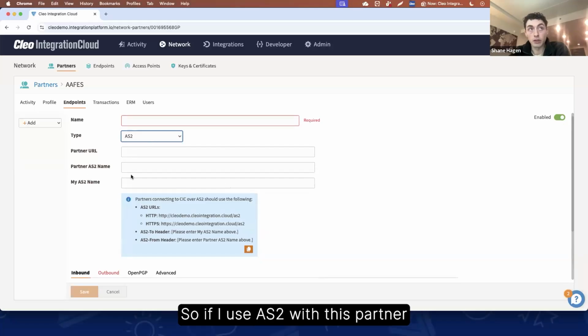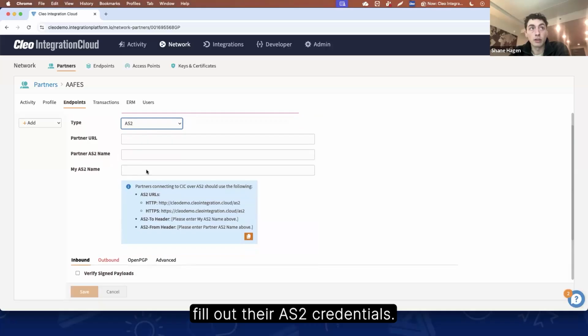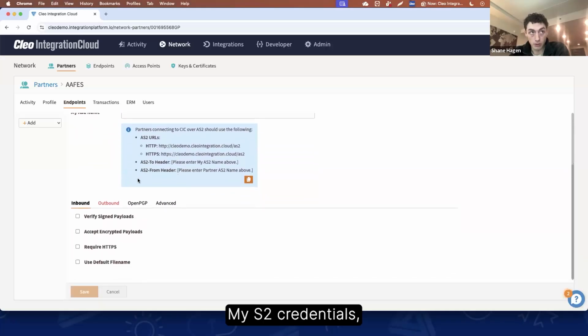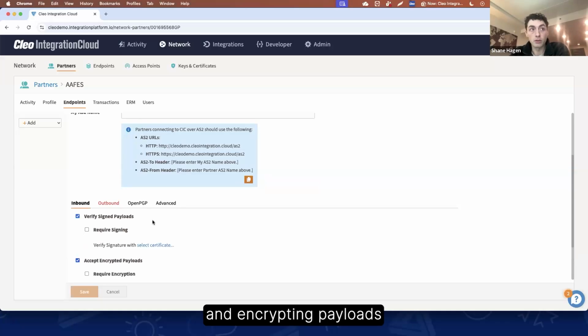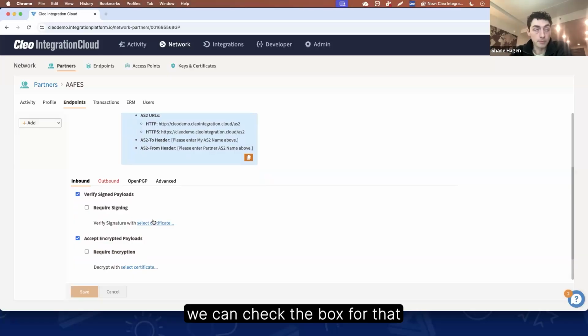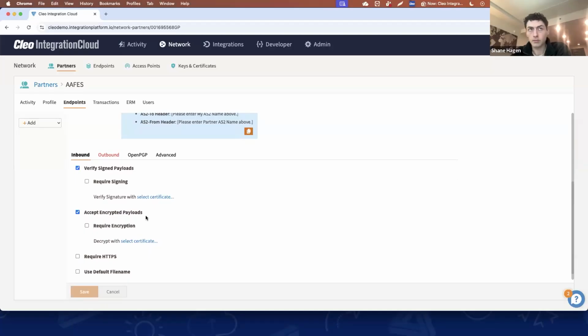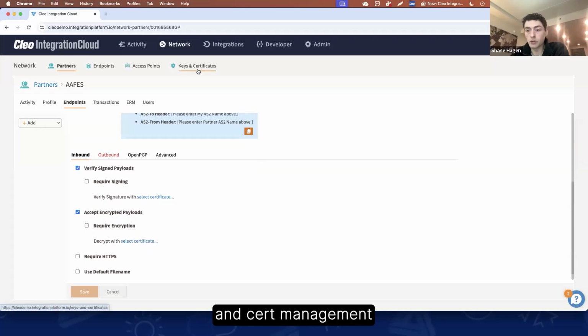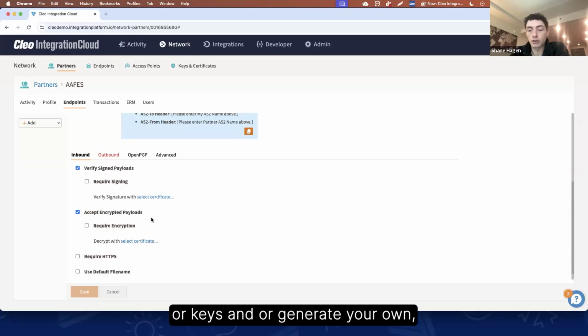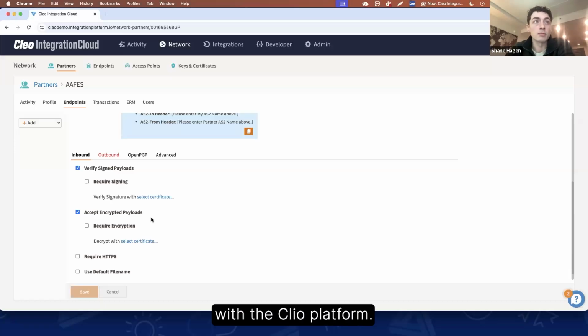So if I use AS2 with this partner, fill out their AS2 credentials, my AS2 credentials, select any security options here. If we are signing and encrypting payloads, we can check the box for that and require those security protocols. Cleo does have key and certificate management built into the platform here, so you are able to upload your own certificates or keys and or generate your own or new certificates or keys with the Cleo platform.